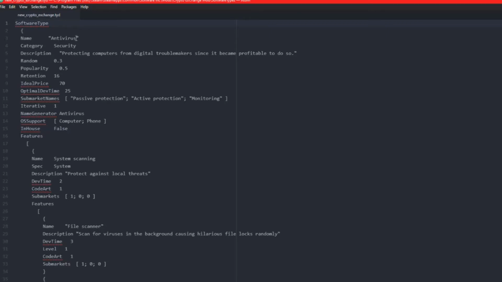So we're going to start from the top. The name of the software. It's going to be a crypto exchange. What category is it? Financial. Description: trading crypto since it became profitable to do so. The random, so how big the random chance is that this software will become popular. So make it 5. Then the popularity of how popular it can become, make it 1.